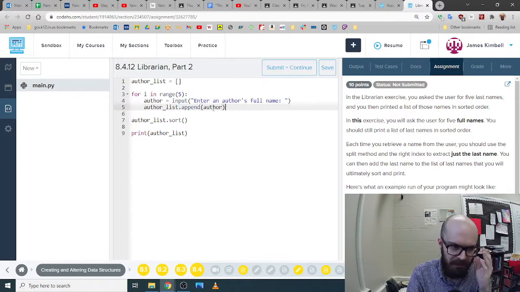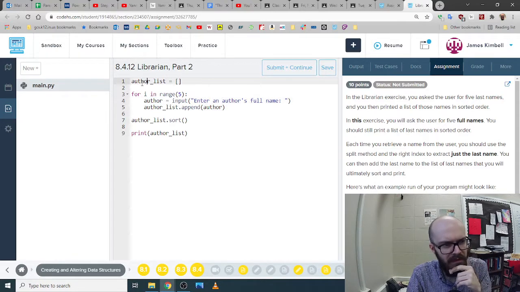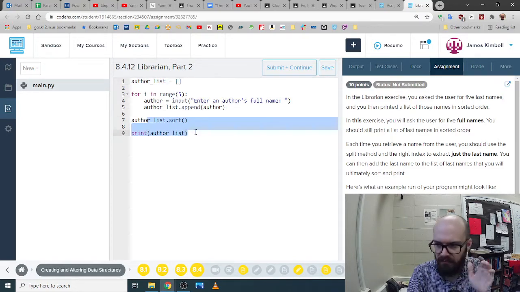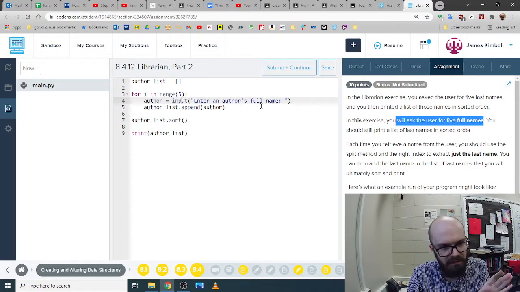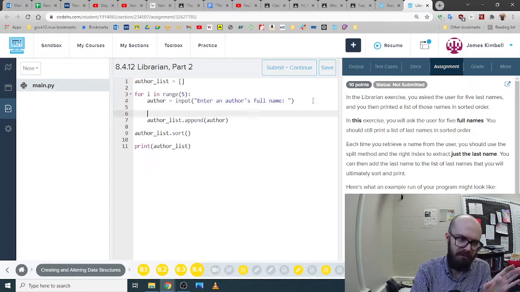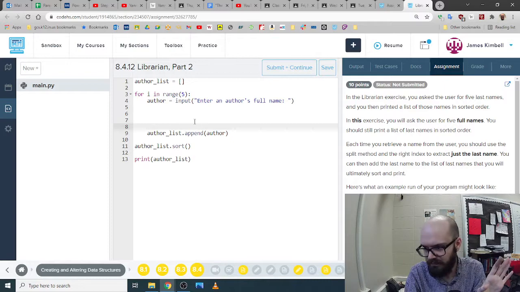And then we could change the name of this variable to be like full name and then make a new one that's called last name. I don't know. We'll see how that goes. But we know that we're still going to make a list. And we're still going to sort and print it at the end. So whatever changes we're going to do are just in the middle. And it's still 5, by the way. So whatever we add is going to be in here. Everything else can remain unchanged.